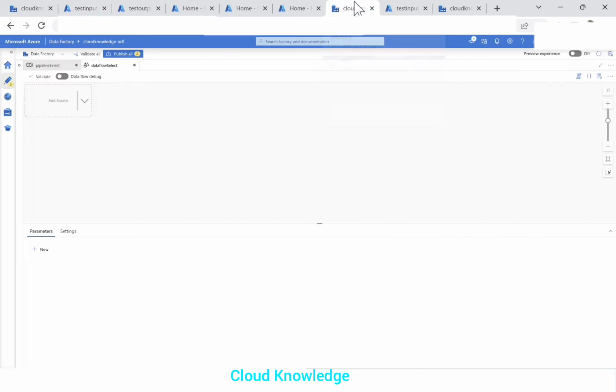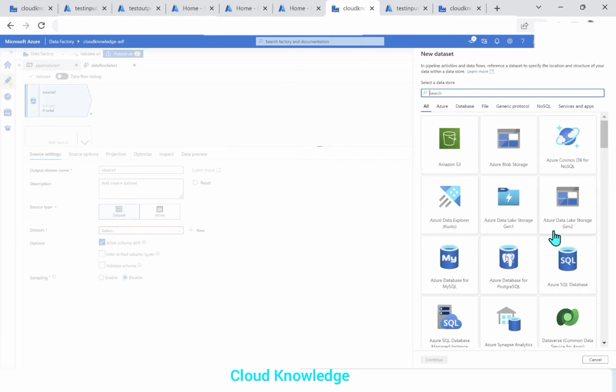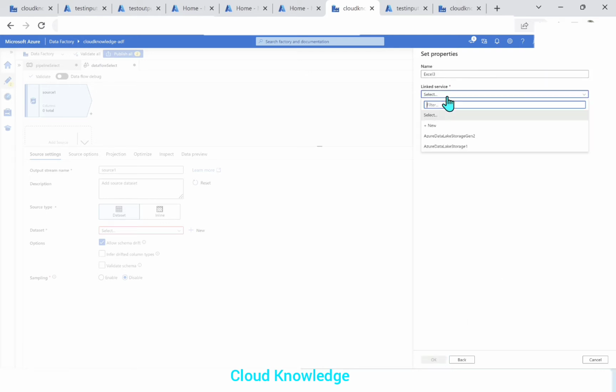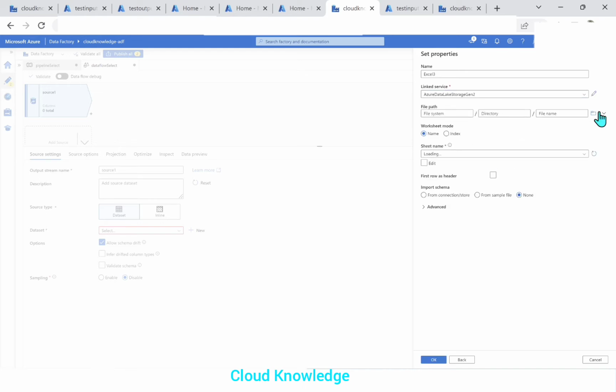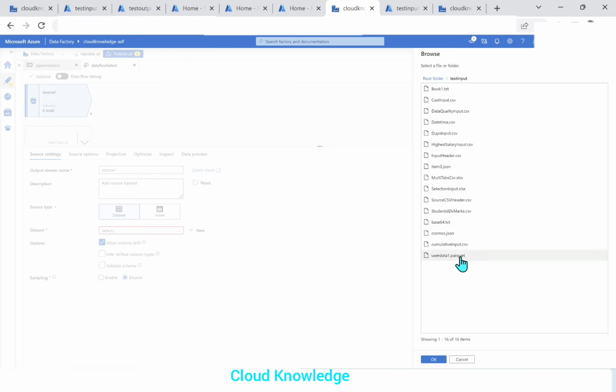Let's go here. Let's add the source. It's inside Gen 2 as an Excel, so click Excel. The linked service is already there. We are going to connect to the source which is present inside the test input folder as selection input.xls.